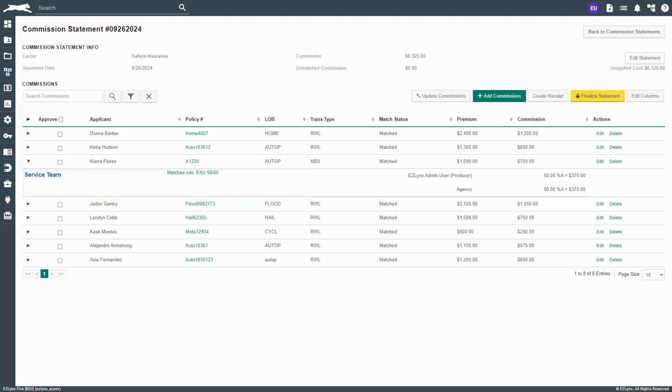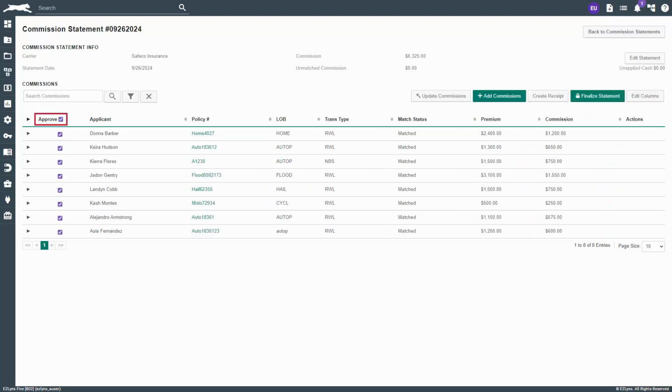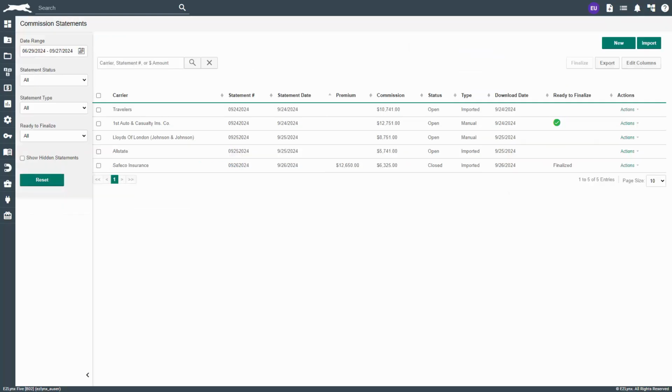It's important to note that there can be many different reasons why a line item may not match correctly, but this example showcases one of the more common troubleshooting processes. After reviewing all of the line items on the statement and making sure they are correct, you are ready to approve the statement. You can approve a single line item by clicking the checkbox to the left or all at once by checking the top checkbox. After approving, notice the Finalize Statement button is now green and the unmatched commission amount is 0. This indicates that the statement is completely reconciled and ready to be closed. Click Finalize Statement. Once the statement is finalized, then soon the data will be available on commission reports.